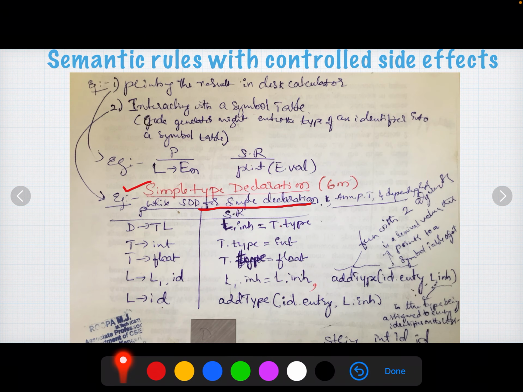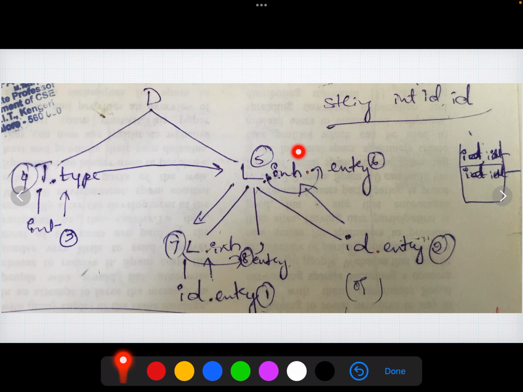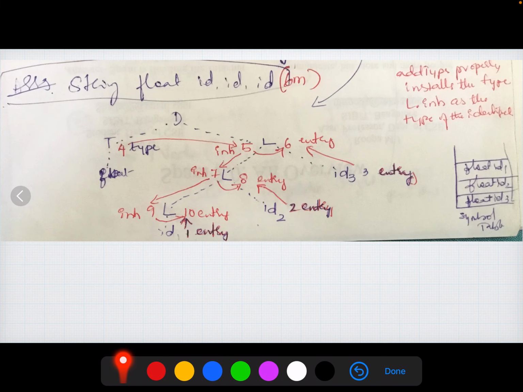Next, coming to this, the action which you are performing here is that T dot type is being assigned to the inherited value. So the L node is going to obtain the value from this side: L dot inherited is assigned by T dot type. That is the action you are performing here. When you take this subtree for the production, this is the only action. Similarly, this is the action for the next one, id dot entry. Hope you understood this example.